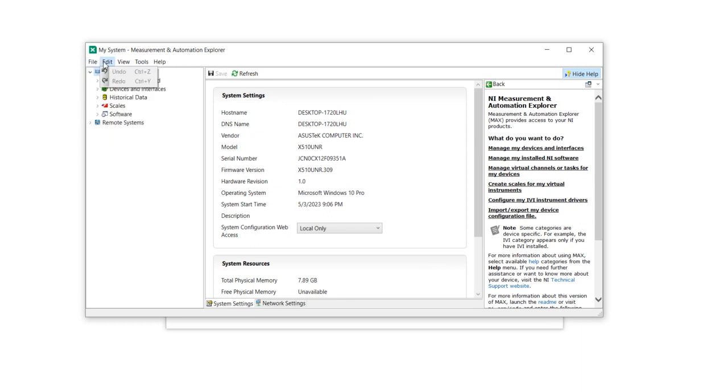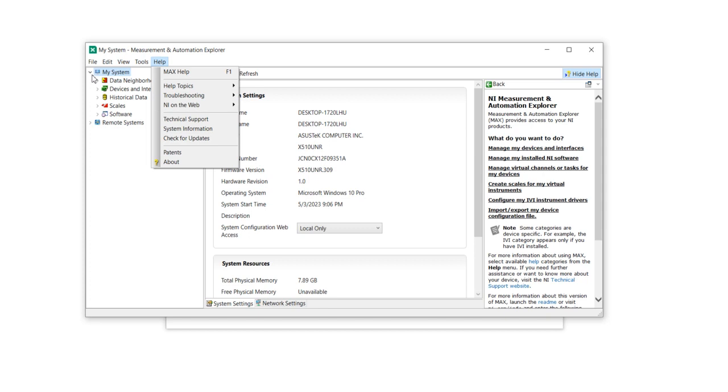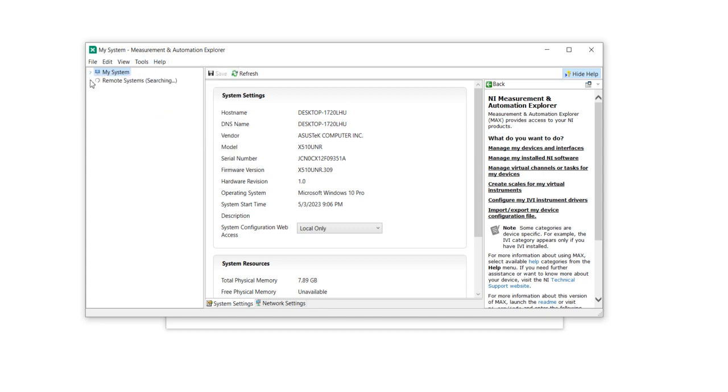The menu has file, edit, view, tools, and help. The first item is my system and remote system. Here I'm going to click my system. In this my system, the first is data neighborhood, then device interface, then historical data, scale, and software. Using NI MAX, you can configure all your National Instruments hardware and software. Now you can see in my device and interface this yellow colored NI cDAQ-9174 is available here.